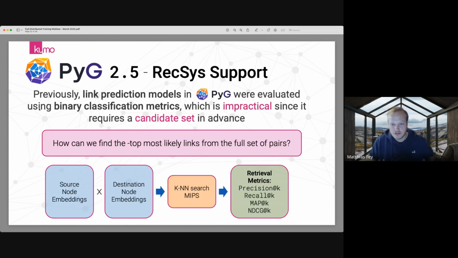With this, I want to share the second highlight of the release, which is the recommender system support. Previously in PyG, all link prediction models were evaluated using binary classification metrics, which is, I would say, impractical since it always requires a candidate set in advance. And that means that whenever you don't have a candidate set, you're basically lost here, because the main question is, how can we find the top k most likely links from the full set of pairs?